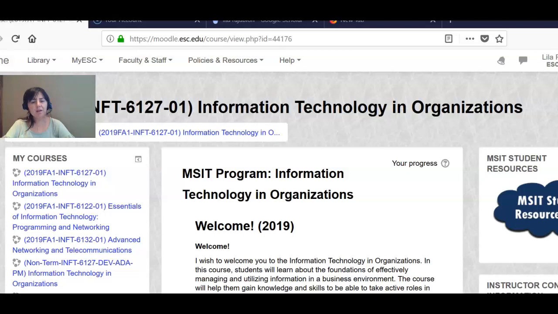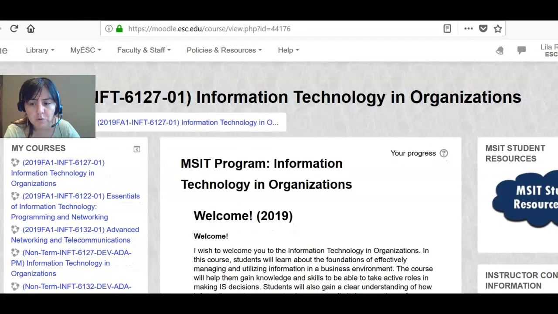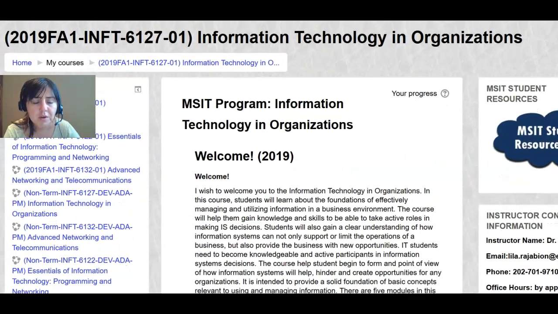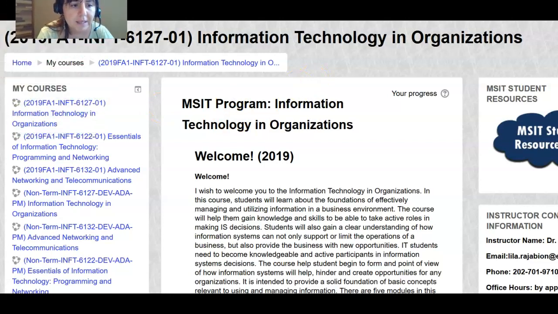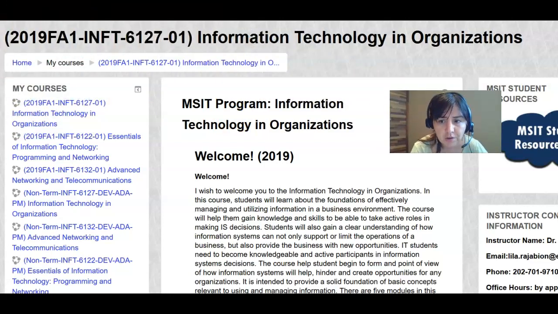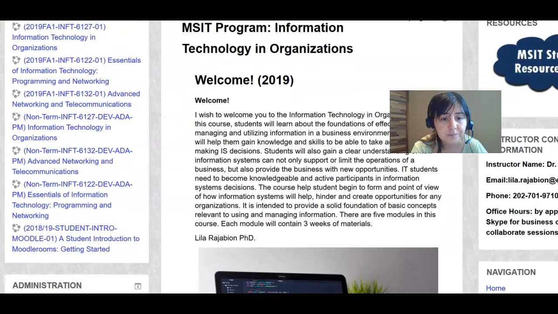So before I start talking about what this course is about, I want to just show you how we can use the Moodle system. If you are not familiar with Moodle, Moodle is basically the learning management system that we are using. Before I begin talking about this course, I just want to show you a little bit about how the structure of this course is working.